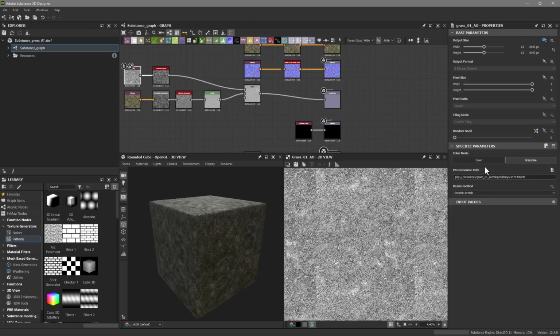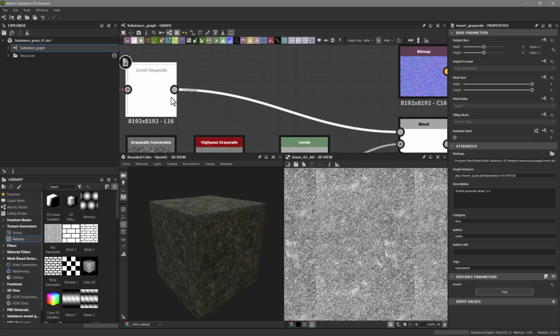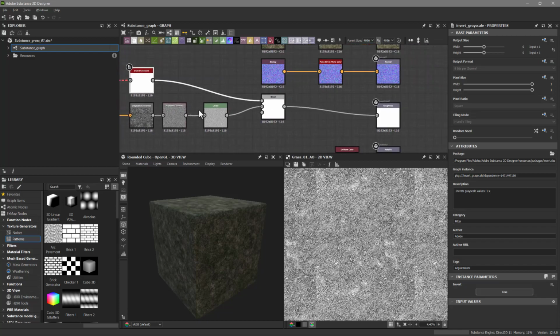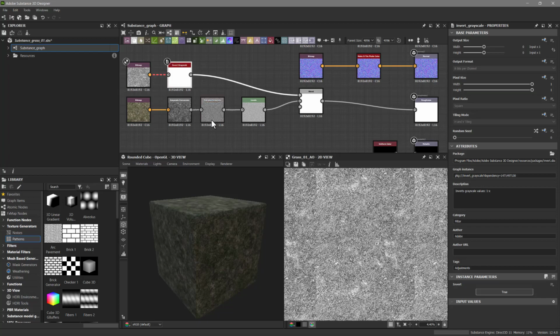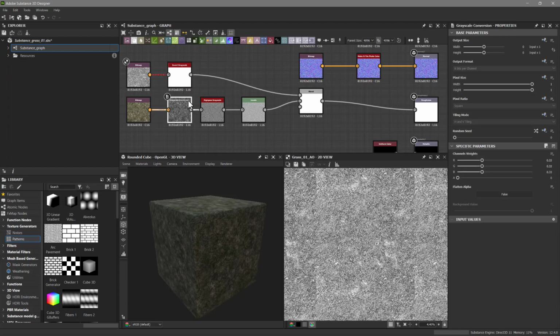I mean, you can change this to a color. Of course, then it's breaking some of the other things that I did here, like invert grayscale. And then you could use the color one and then change everything back if you wanted to. So I have a grayscale conversion here. So let's just look at how we would do this.